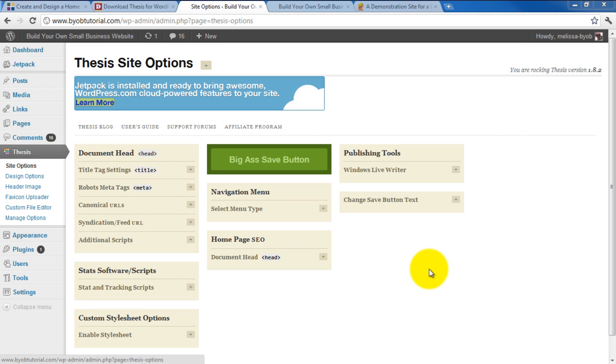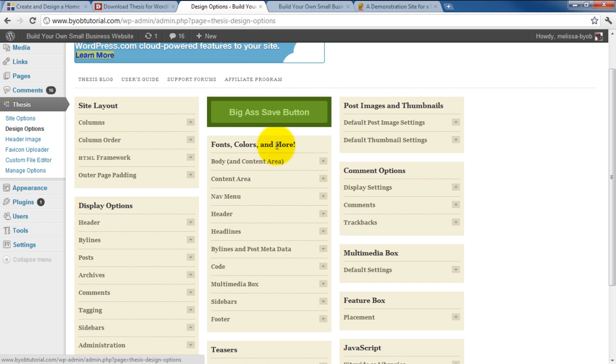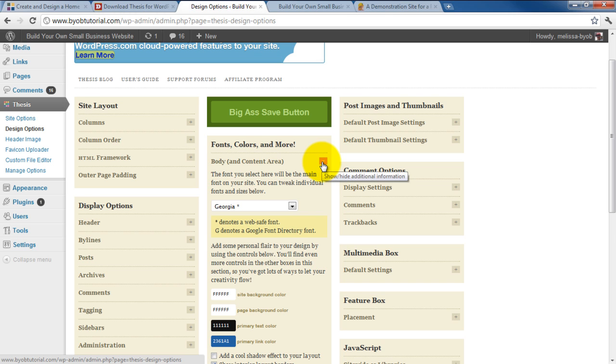When we install the Thesis theme, it creates its own menu in the admin menu. So we'll start off by looking at the Thesis design options. Thesis design options is a place where you set up and customize the appearance of your site. So we'll start by taking a look at the fonts, colors, and more. And we will click the plus sign here next to body and content area to expand the options menu.